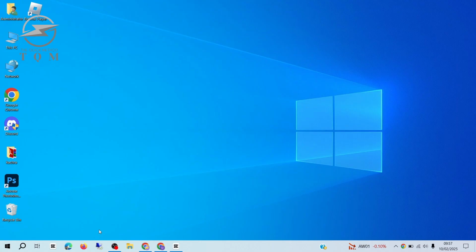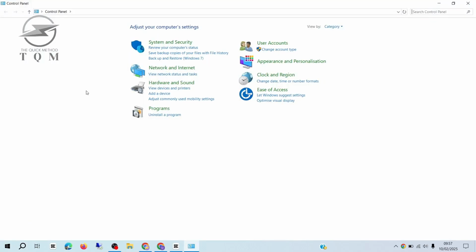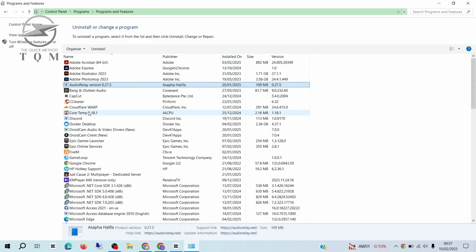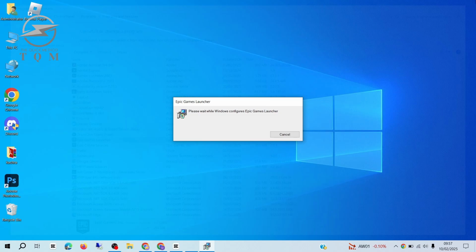Next, we'll attempt to repair the Epic Games launcher to ensure none of its files are corrupted. To do this, open the Start menu, type Control Panel, and select it. Then, click Uninstall a program, search for Epic, and locate the Epic Games launcher. Right-click on it and select Repair. This process may take a few minutes. After that, try launching the Epic Games client again and logging in.